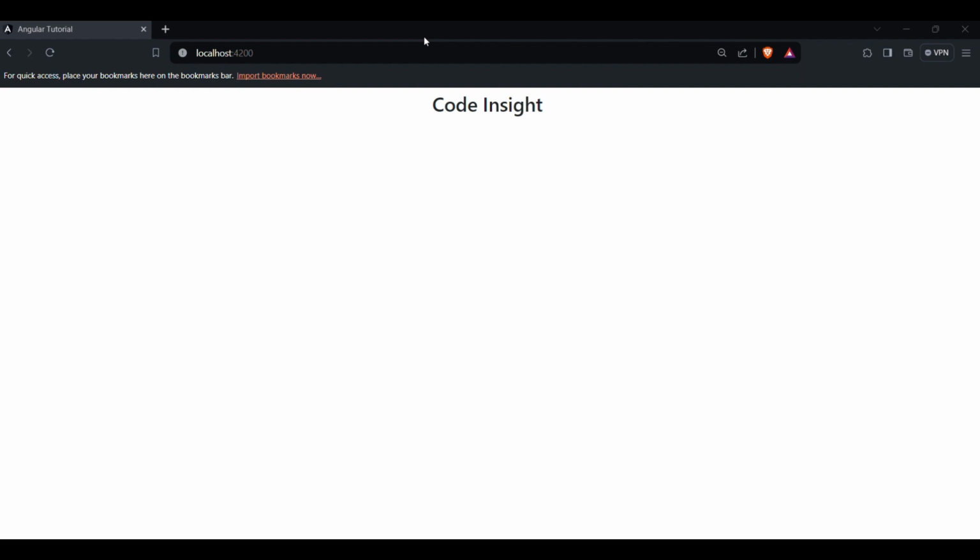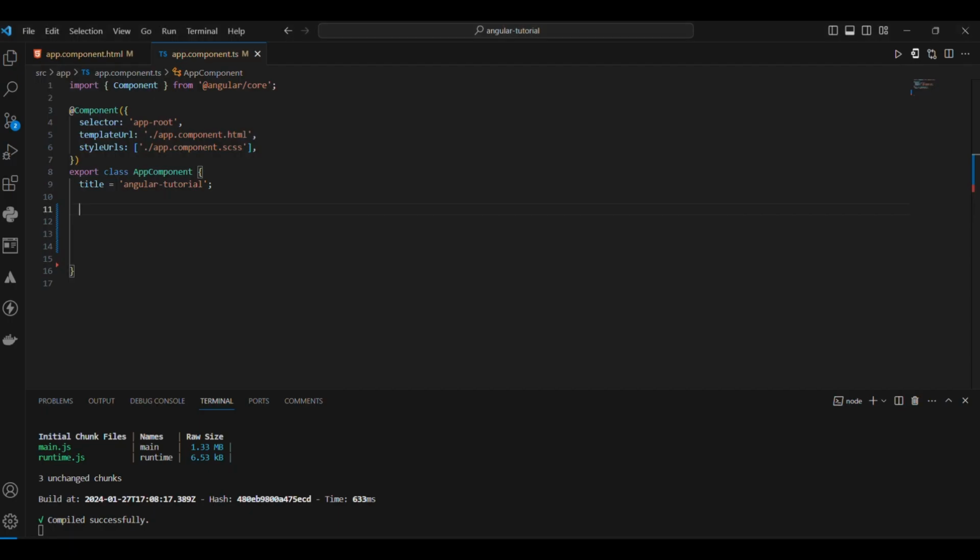First of all, I'll explain what is happening in interpolation. Interpolation is a way to bind the data from the component to the template. I'll explain it with a code level example. Here is our code, and app.component is the component that we are in. So this is the component class.